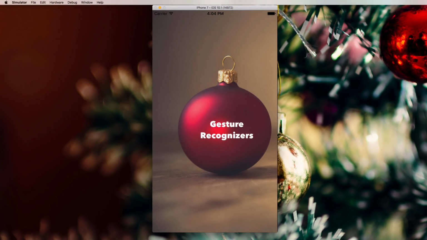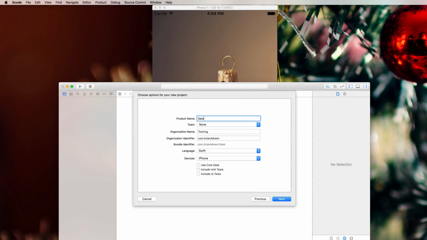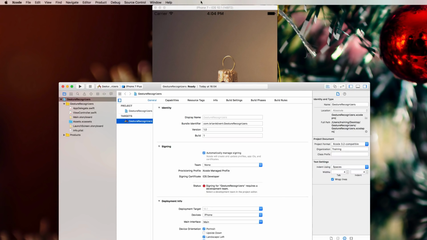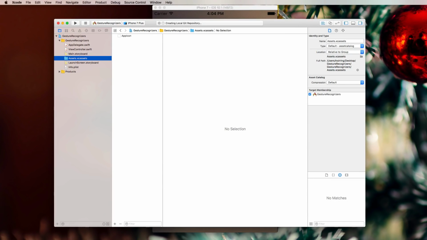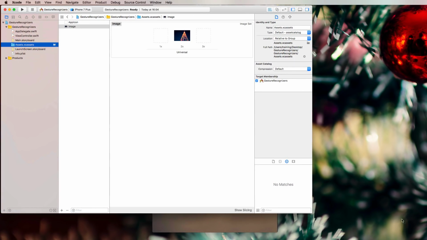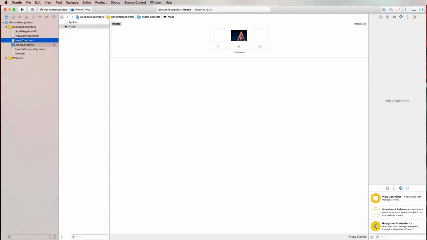So to get started, let's fire up Xcode and create a new project. Let's call it GestureRecognizer. Hit next and create a simple project, and I've already prepared an image that we're going to use, so I'm just dragging that to my project only in 2x resolution. That will do for our demo purposes.